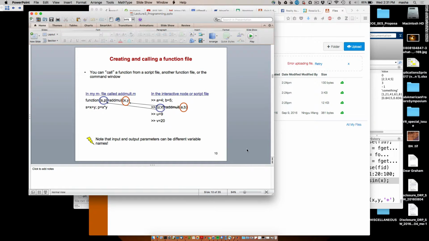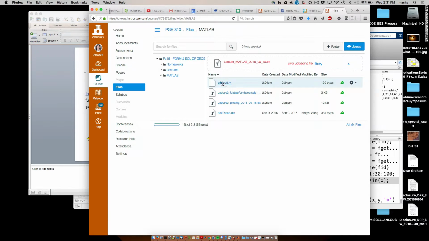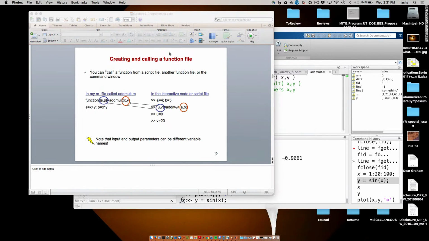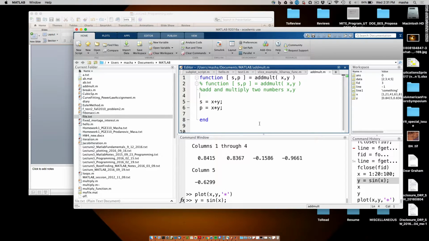Okay, so what we did last time is we typed in this function add multiply, and if you don't want to type it right now, you can download it from Canvas in files. There is a MATLAB folder, so you can download it. So this is the function, if you don't want to type it.